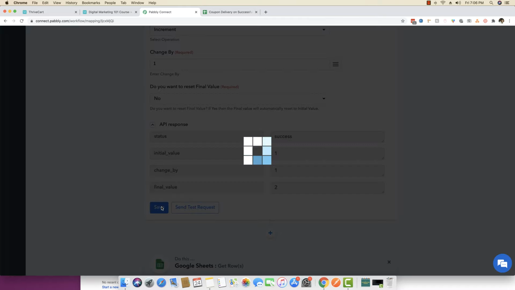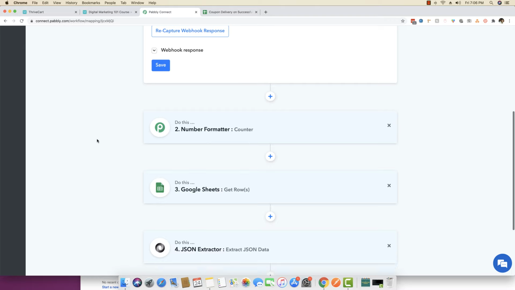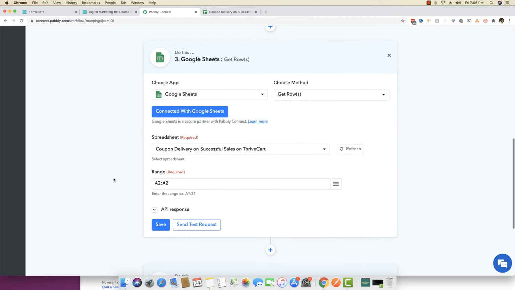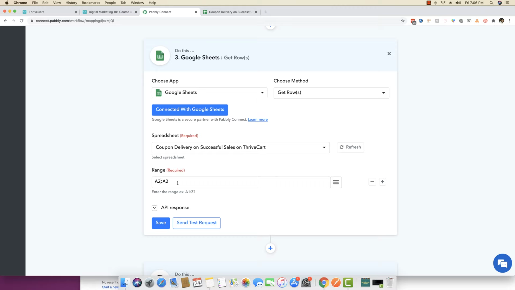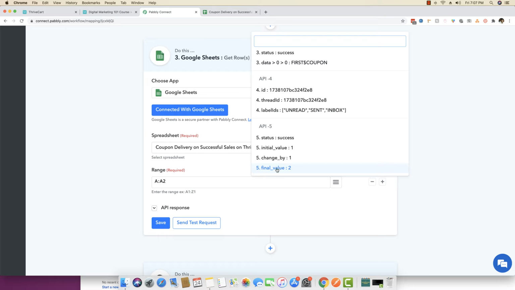So I will just save it, and I'll just reload it once, because that way all the values will be traversed to all the next steps automatically. So I just reloaded my workflow once. Now I'm again going to Google Sheet, and instead of writing this A2 value directly, I'm just removing this 2 value right here. I will press this button, and the last step that we fired will be in the last. So I will choose final value right here.